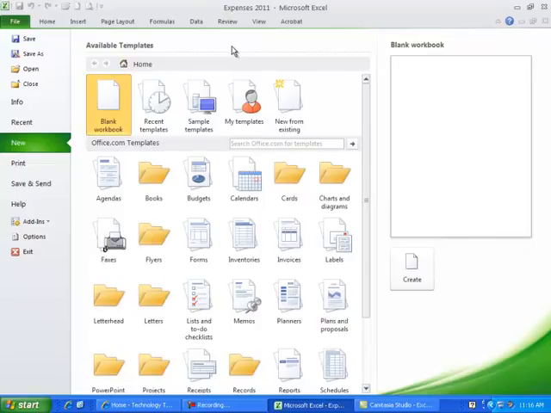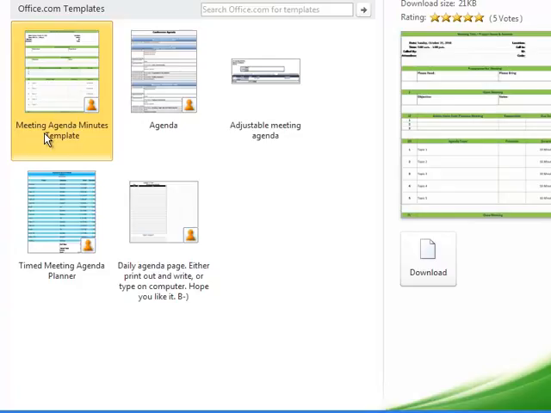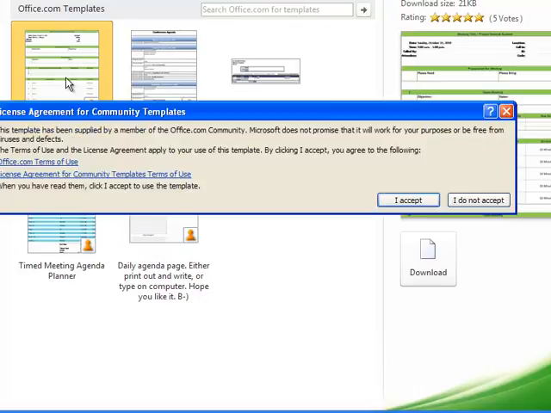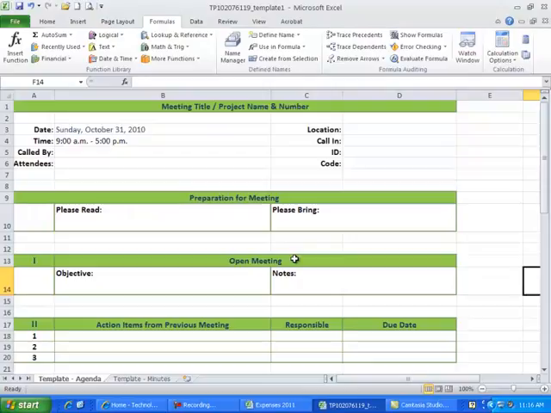We have a lot of choices we can work with. And some of these, when you double-click, will take us further into more examples. Agendas, when I double-click, you'll see more agenda types come up. I'll double-click on this one here, and sometimes you'll have to accept the terms of use. And when I do that, a copy of the template comes up.